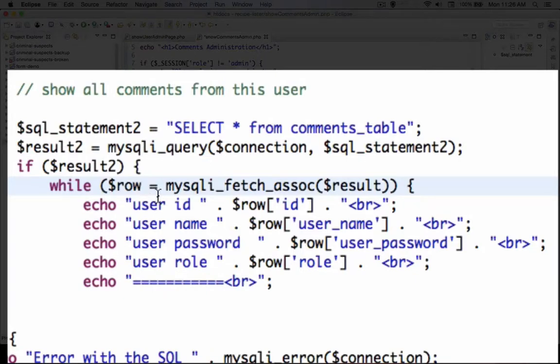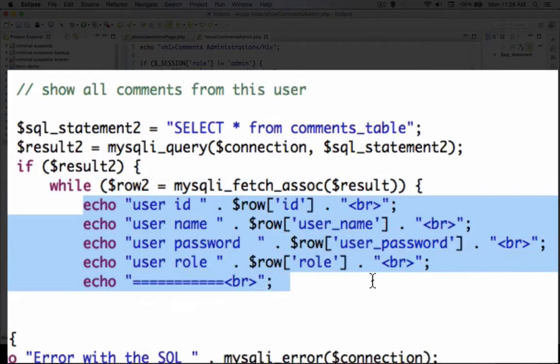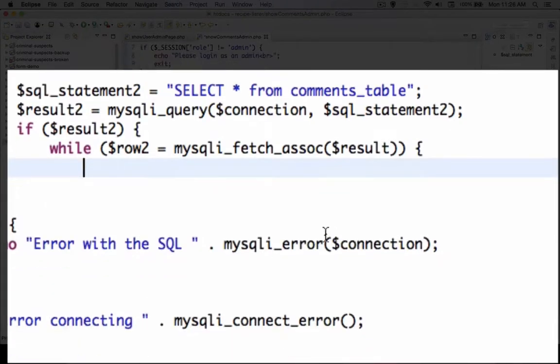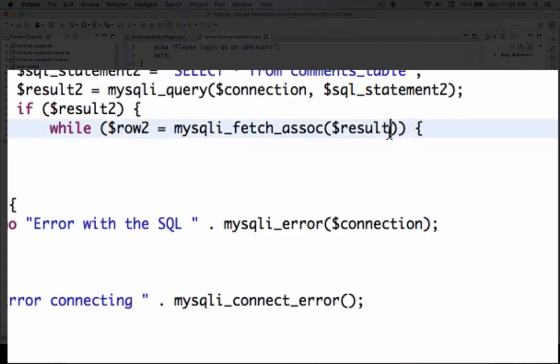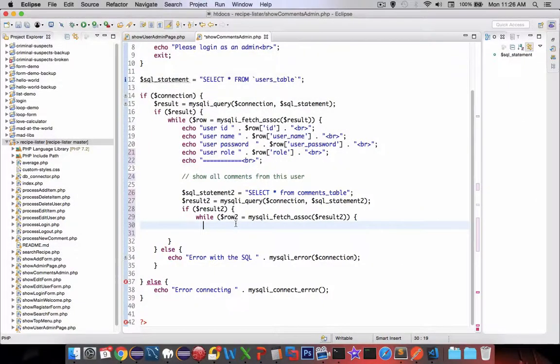we're going to use another row counter. We've already used row up here, so now we have to say something else. I'm going to call it row 2, and then all of this is invalid, so let's delete all those. We're going to get results from result 2 as well. We're going to get results from the comments table, not from users, so we're going to have different stuff coming out here.